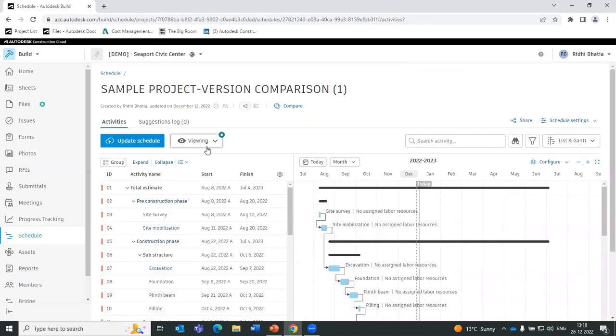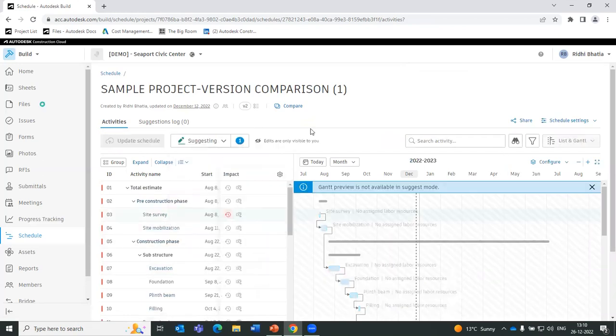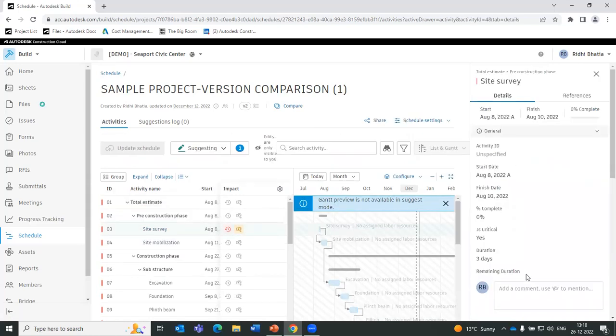This was about viewing. Then there is a suggesting mode in this platform. What it helps with is, let's say there is a delay occurring in this particular activity, so you can suggest the update which is required to this activity, and you can even highlight that it may have a cost impact. Linking all the information, you can put that here on this activity. If you click on this activity, it will give you all the details about that activity, and you can even comment, referring to a particular person, about the activity information you want to share.